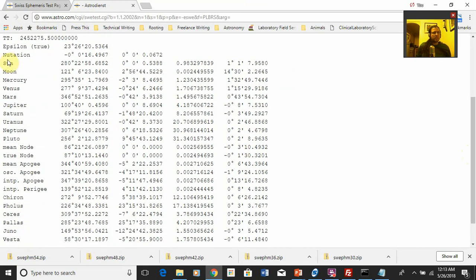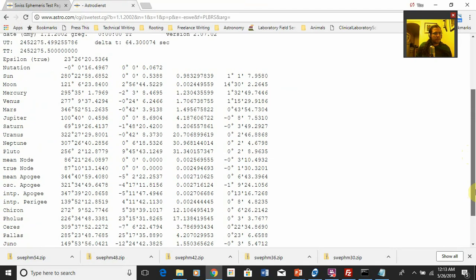And they display the positions of the Sun, Moon, Mercury, Venus, Mars, all the asteroids, some other things.